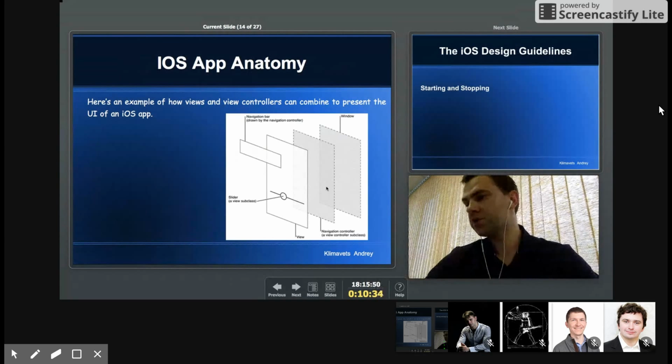On the navigation controller, the application has a view. So a view can contain some control elements, for example, a slider here. A slider is a view subclass, but it is a control.